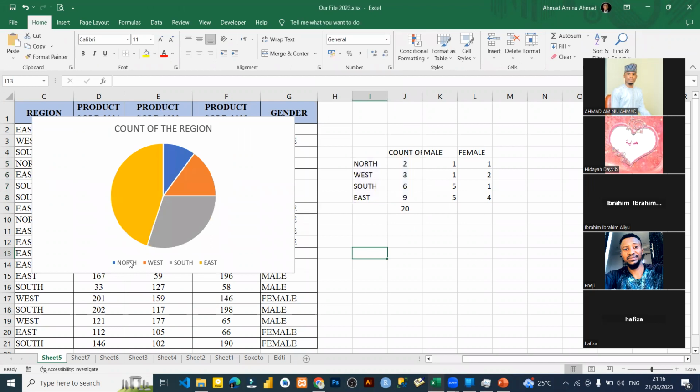You see, we have our legend here. We have north, west, south, and east. What this means is, look at the proportion. The blue is for the north. The west has this color. This gray color is for the south, and this is for the east. So that's the proportion, and that's what this is showing.